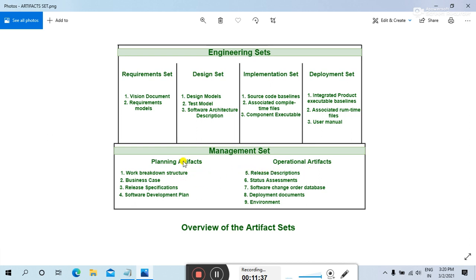Coming to operational artifacts: management first has to plan, and after that, based on the plan, they have to operate toward an end product. Whatever they have planned, first of all they have to release the descriptions. Then, while they are operating, they have to see the status of the work. Status assessment generally tells about the work process: how much work has been completed, where the work is, what we have to implement, what we have to develop, enhance.